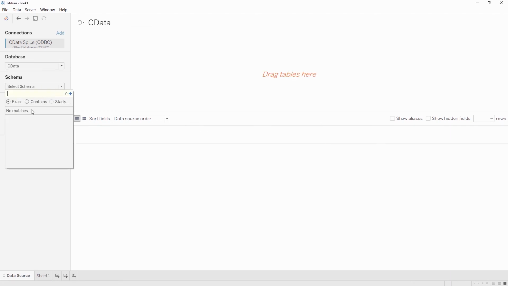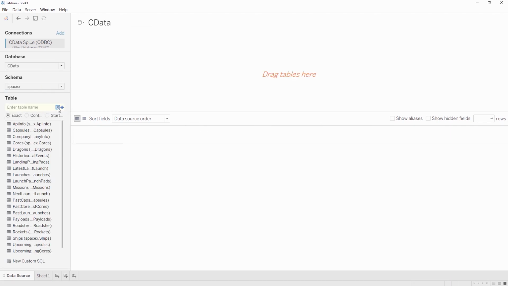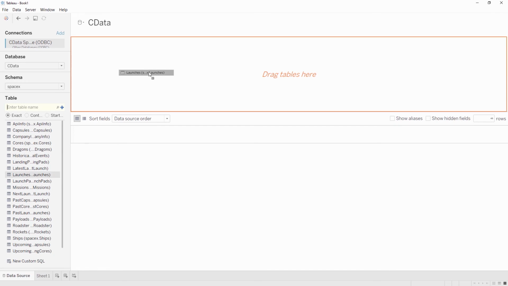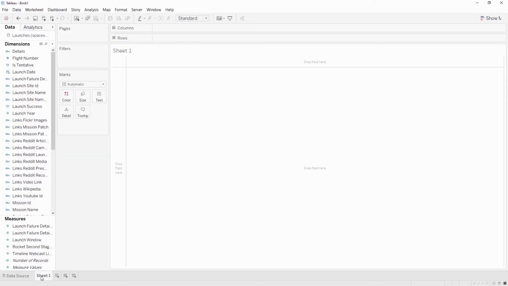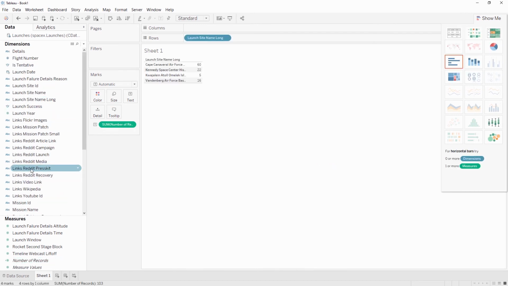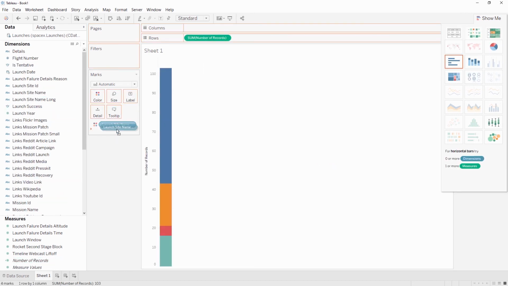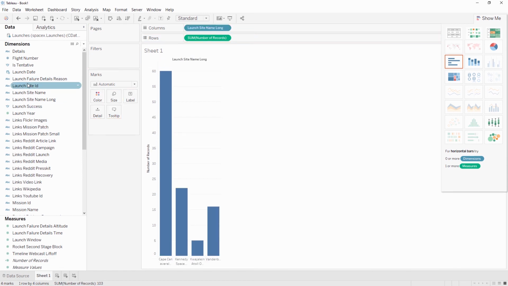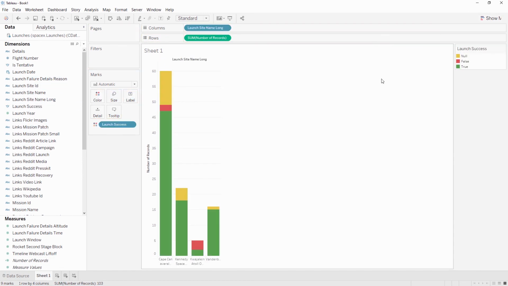Start by creating a connection in Tableau using the ODBC connector. Next, choose the table to visualize, in this case launches. In our worksheet, we'll use the launch site name, the number of records, and the success of each launch to create a stacked bar chart showing the overall success rate for each launch site.